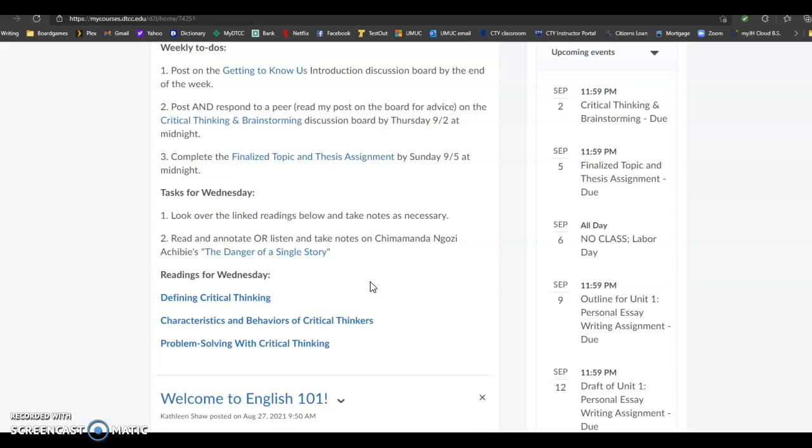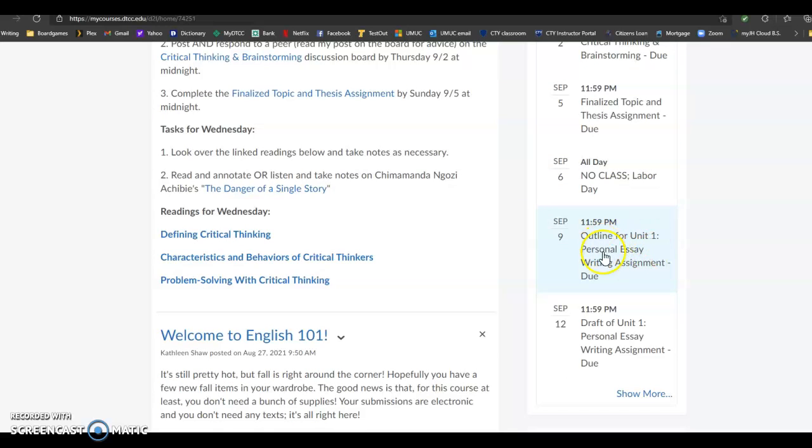So that you can get an idea of what you might need before you actually start the assignment. Even though the assignments are open, I wouldn't recommend finishing every single assignment in the unit, particularly because if you look at the way the drafts work, the finalized topic and thesis assignment is going to help you write your outline. And then your outline feedback is going to help you with the draft of your personal essay writing assignment. So if you do them all at the same time, you're going to miss out on some feedback.